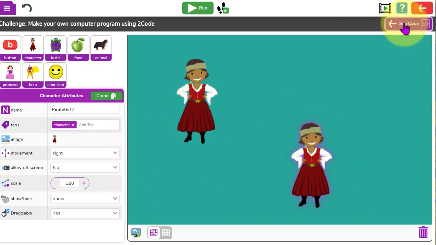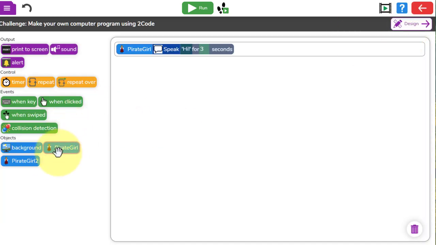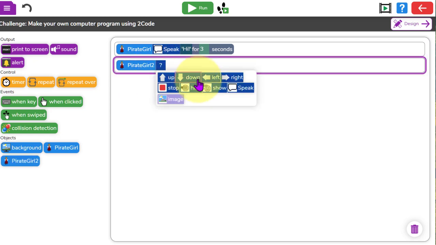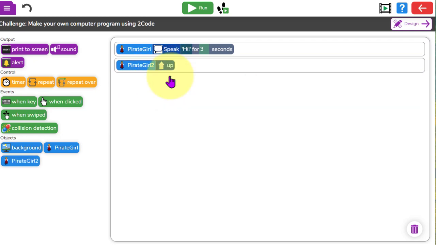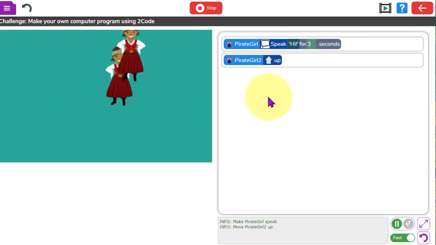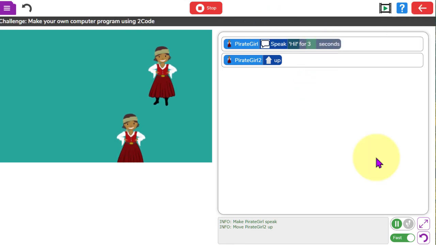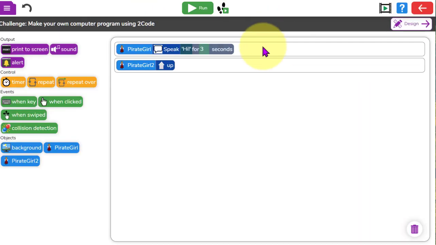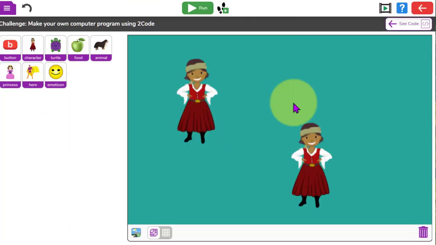And then when I'm in my code now, I can clearly see which Pirate Girl it is that I'm dealing with, and I can make her go up instead. So I click on run, we've got them doing things that we've controlled by the code, as well as doing things which we have initialized by setting attributes in design mode. Okay, so what else can we do?